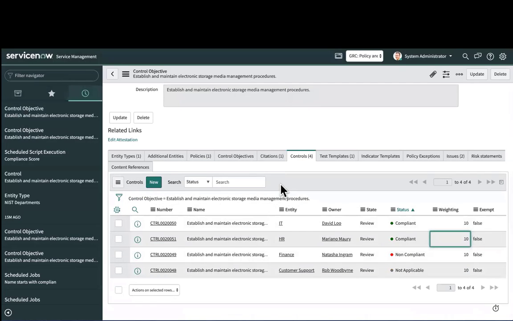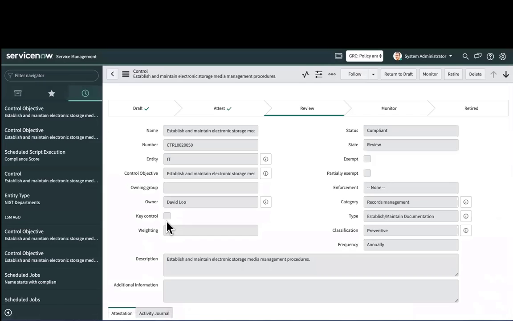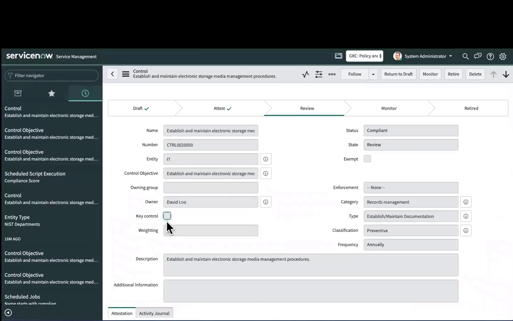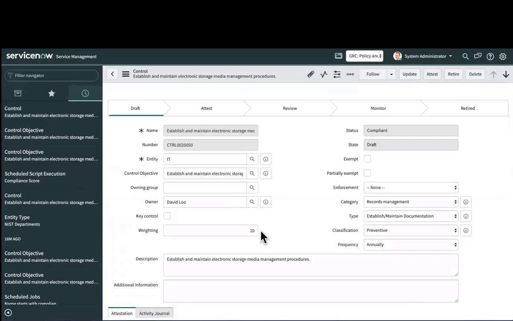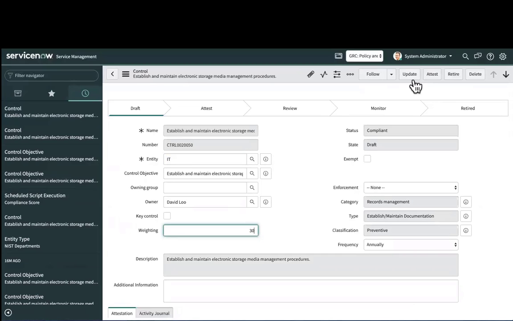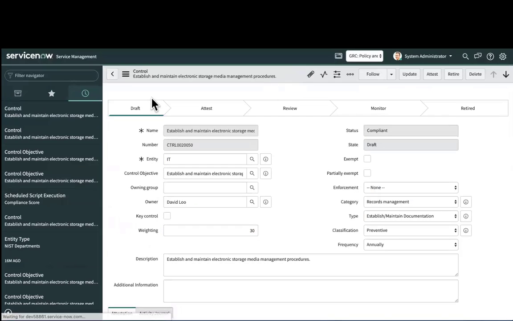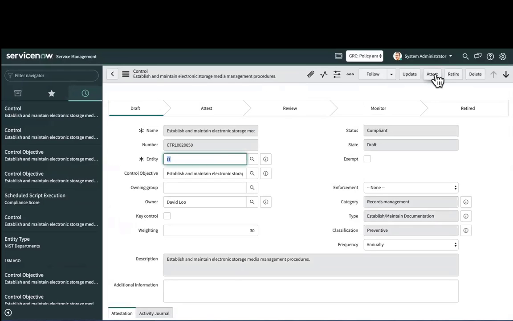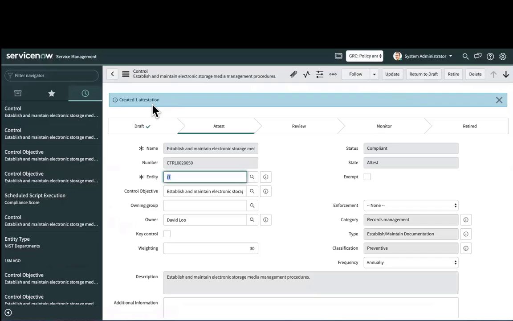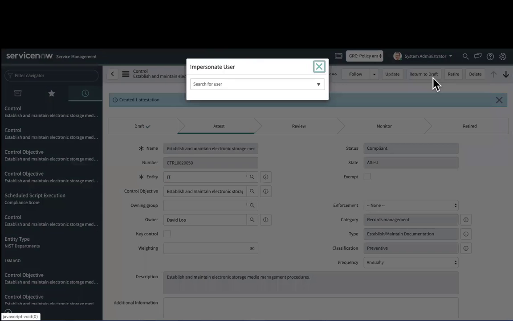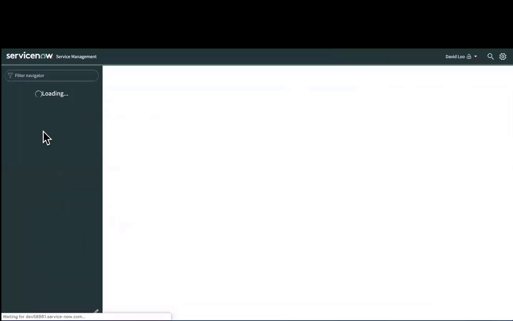Now, just to show you that compliance score is also affected by control weighting, let's say the IT control is a key control, in that if this is compliant or not compliant, it should really affect the control more. So I'm going to change the weighting. It's uneditable right now. I'm going to return this to draft, change this weighting to 30 and hit update. Because I moved it to draft, I now need to redo the attestation. Another one is going to go out to David Liu. I'm going to impersonate David Liu and complete that attestation.